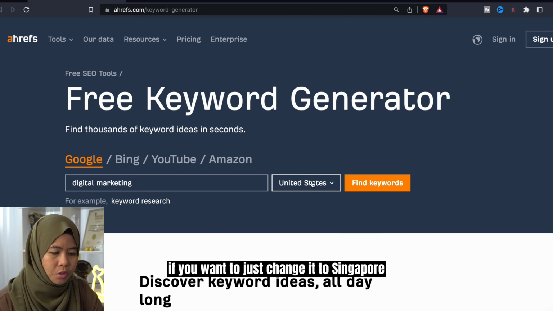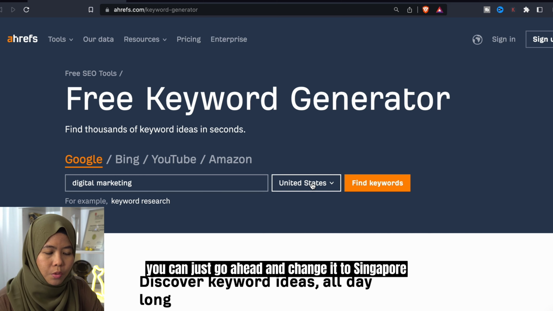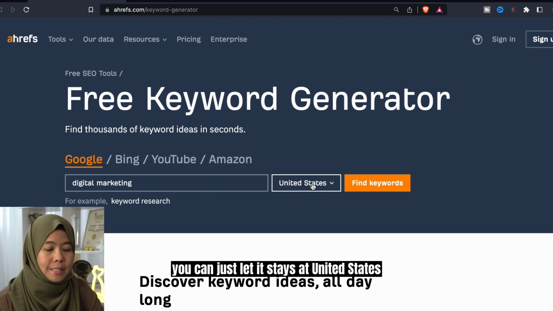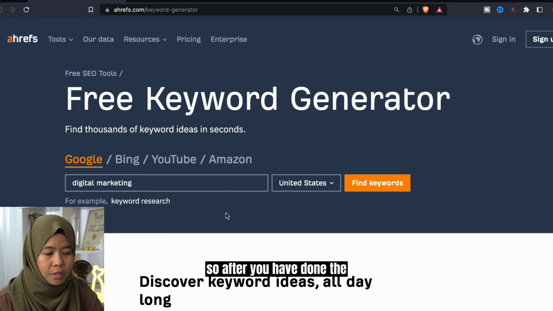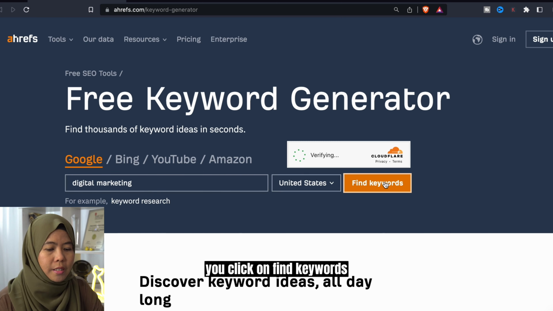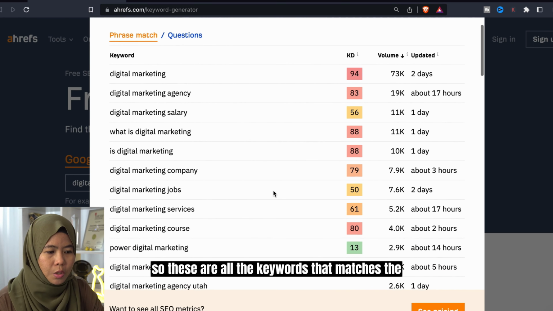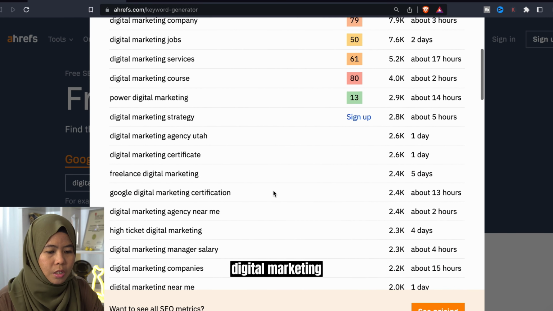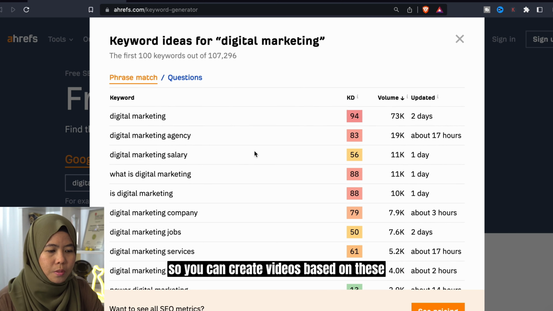For example, if you want to change it to Singapore, you can just go ahead and change this to Singapore. But if you want to have more variety in terms of the topics, you can just let it stay at United States. So after you have done with the topic that you want to search, you click on Find Keywords. So these are all the keywords that match digital marketing. You can create videos based on these keywords that you have searched.